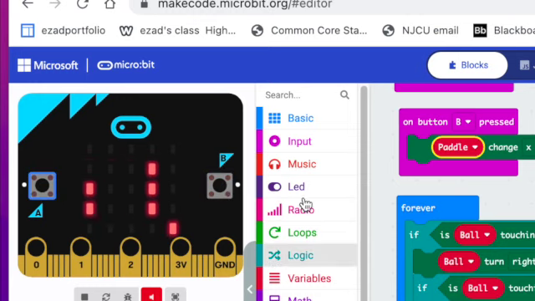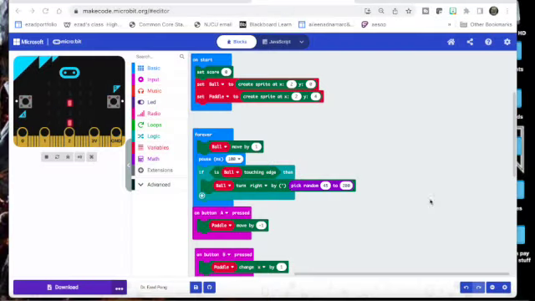Now we are ready to download our script, and with our microbit connected to our computer via USB port, we can download our code into the microbit and play the game there.